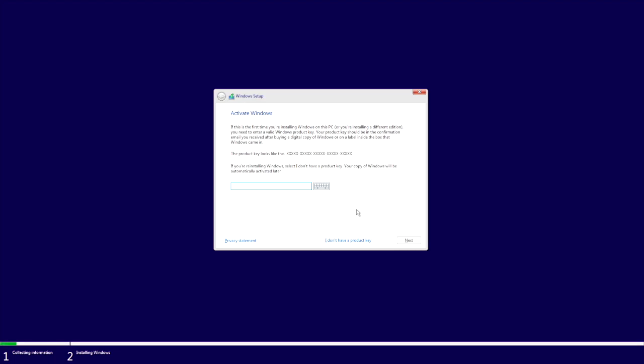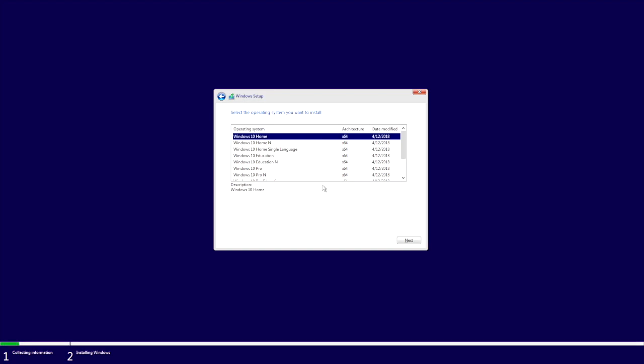Okay, it's asking me to activate Windows, and I don't have an activation key yet. I'll set that up later. So I'll say I don't have a product key. It'll ask me which version I want to install, and I'm going to do a Windows 10 Home. Another option might be Windows 10 Pro. I don't know, there's lots of different options on here, but Windows 10 Home is probably the most ideal for a home situation. I'll hit Next.